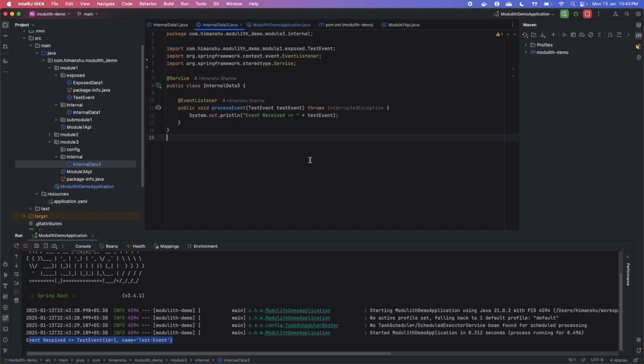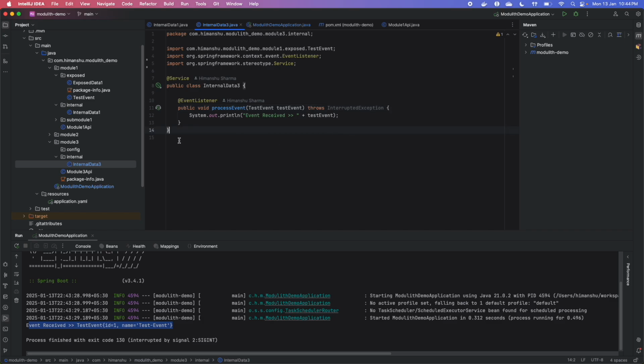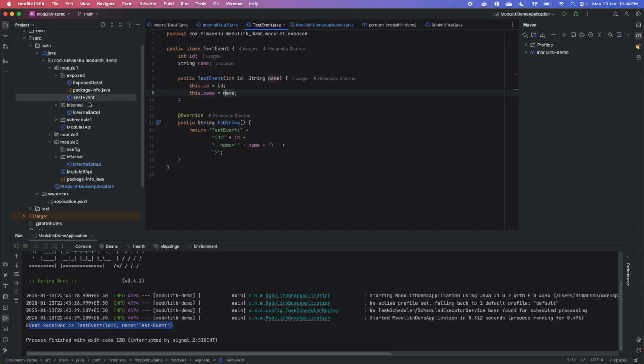So we move forward and refine this application more and see other capabilities of Modulith. So let's get started. Let's stop the application first. And let's refine our test event first.